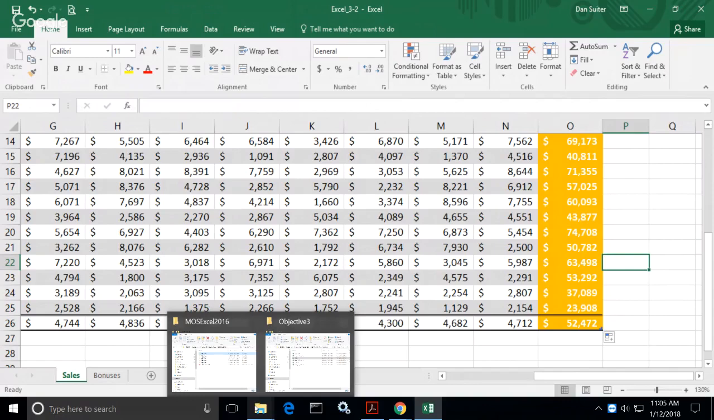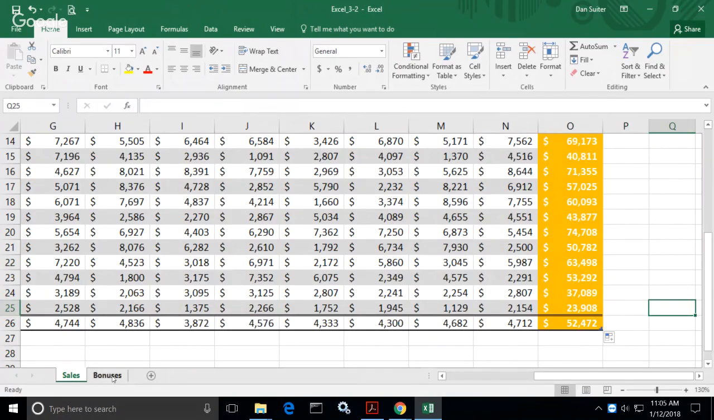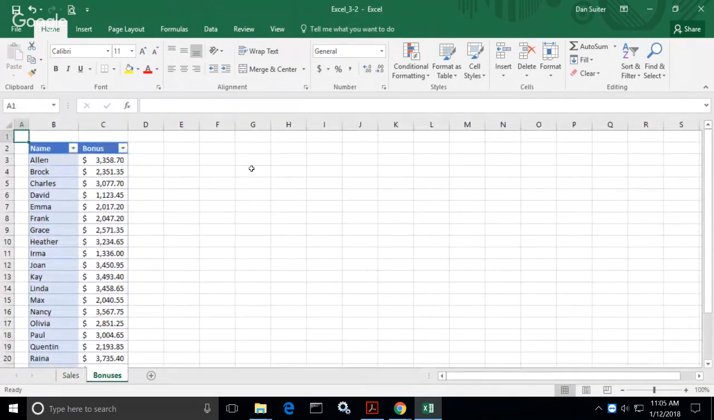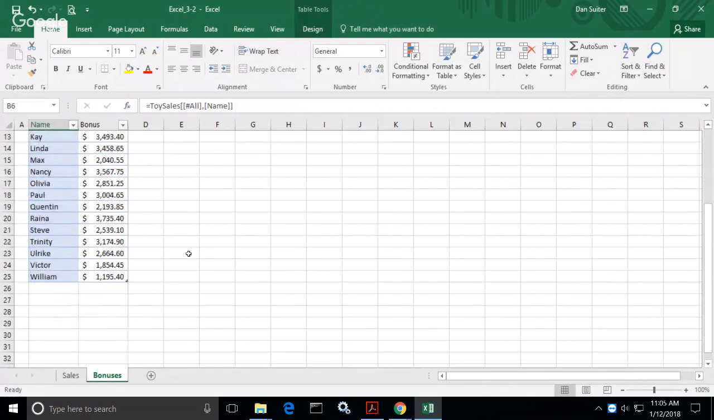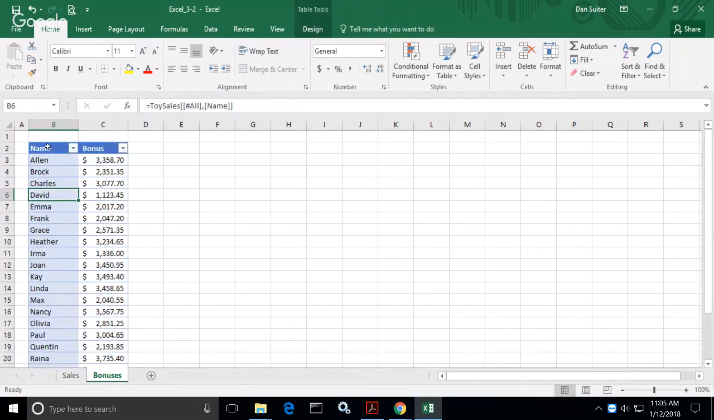Let's see. That's all they want us to do on that tab. There's another tab called bonuses, another file in there. It's actually kind of a simple one. Simple table too, so it's got names and bonuses.